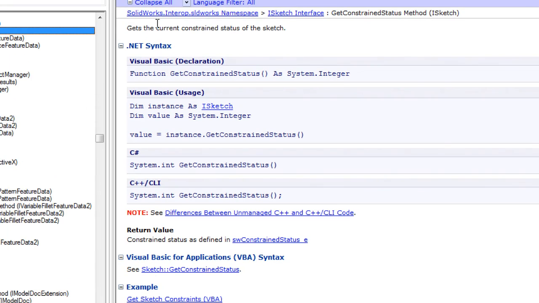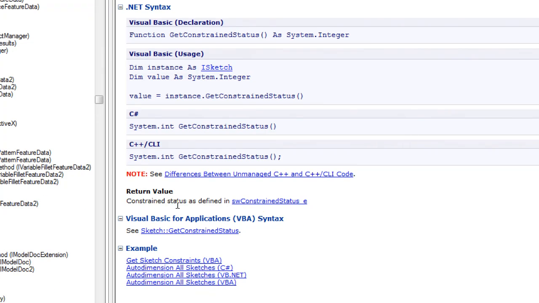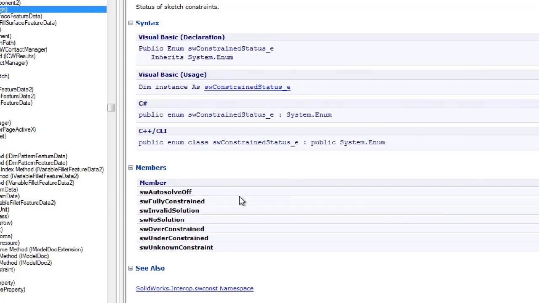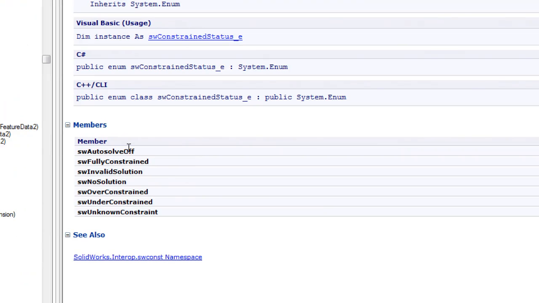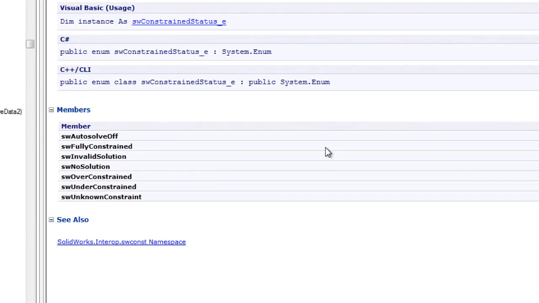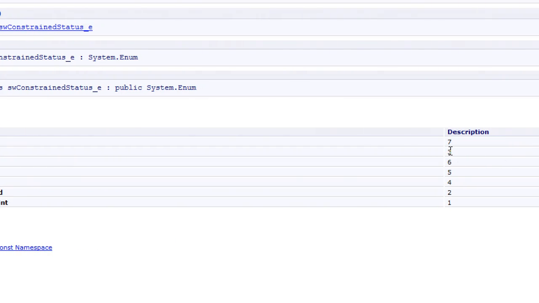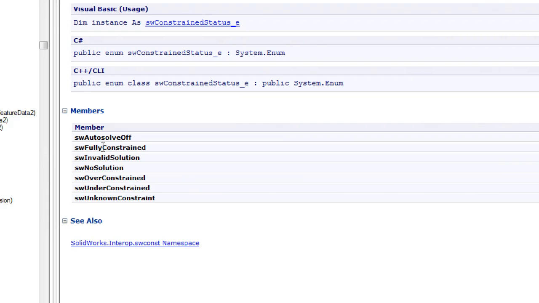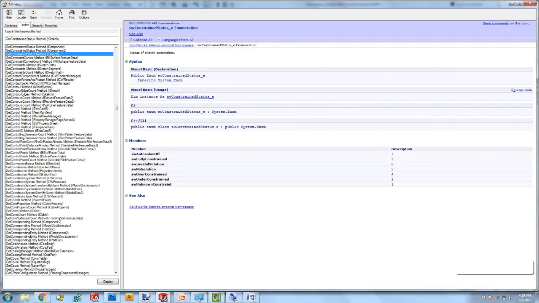Okay. So it says gets the current constraint status of the sketch. The return value, which again I'm concerned with, says constraint status as defined in SW constraint status. So if I click on that, this gives me sort of the values that I can extract as far as like what that data means. So if it's on a sketch and it returns something that is not 3, and you'll see the description for this one, 3, means fully constrained, I can then deduce that it is not fully constrained, and I can report that it's not fully constrained.